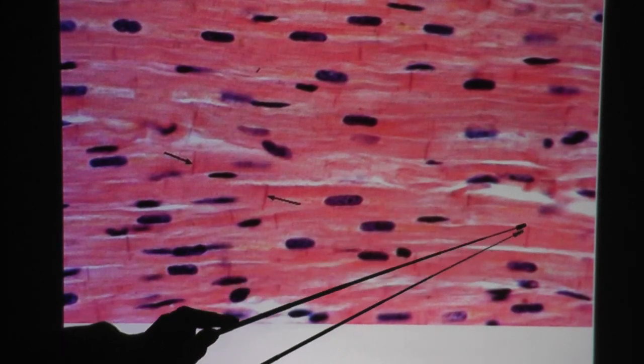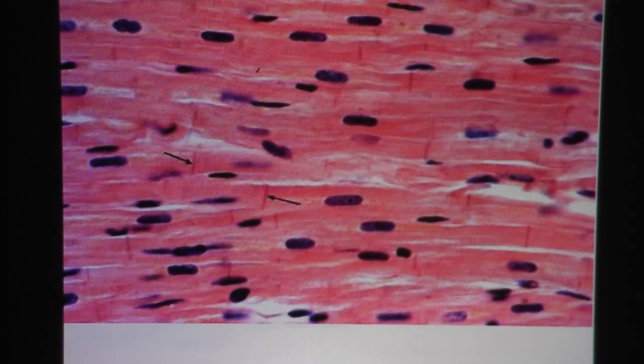A great example of cardiac muscle tissue here, because the intercalated discs are very obvious. You do see some branching and just a slight tinge of striation. Notice the rounded nuclei here. They're not flat like you saw in skeletal muscle tissue.